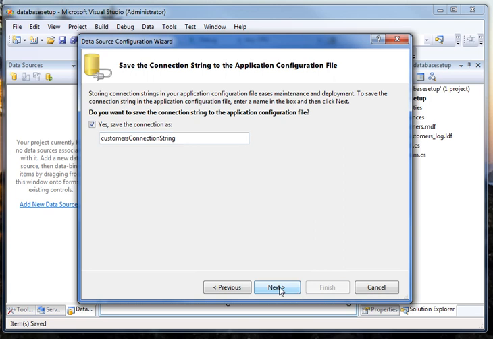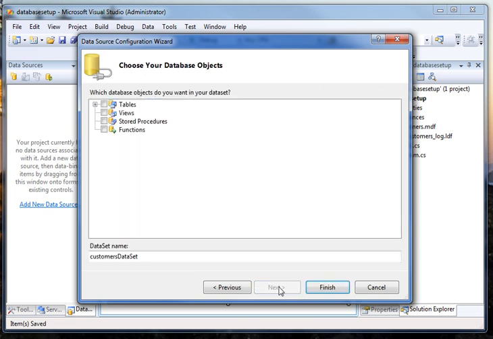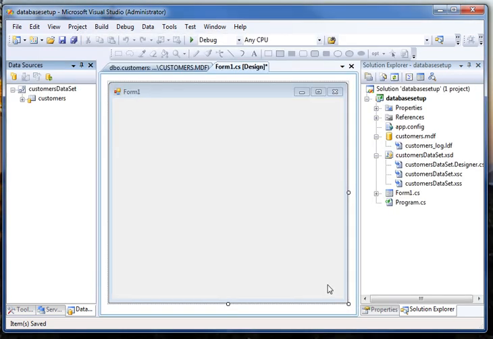We do want to save this connection as part of our project, and at that point it will ask us, what is the data source within that database? What are the objects? Well, we want our table. And when you check mark the table, you'll see that the customers and all the information underneath is all check marked, because that's what we want. We can press finish, and after we've pressed finish, we now have a connection between our form and the database table that we have created.